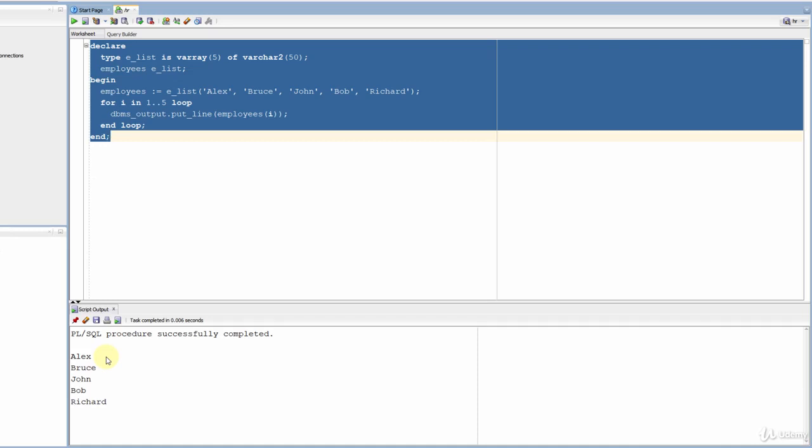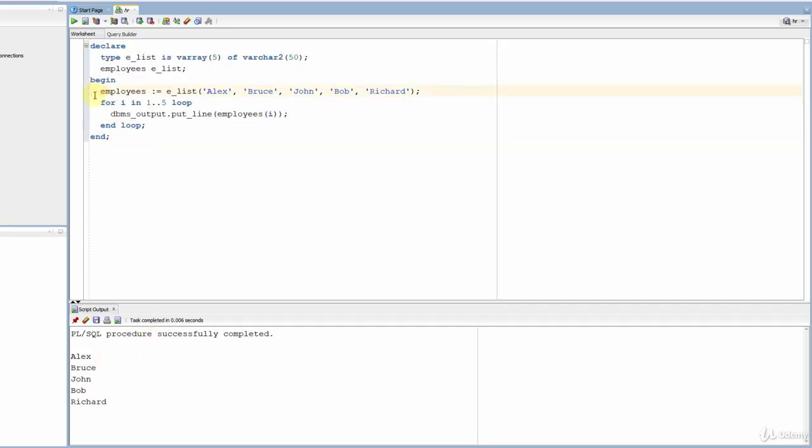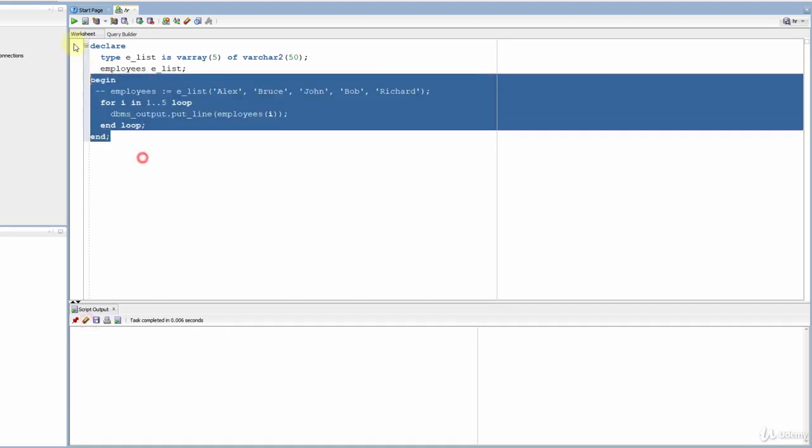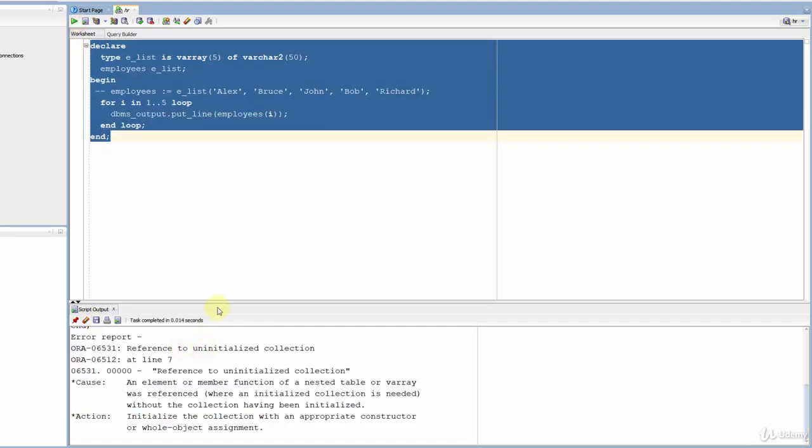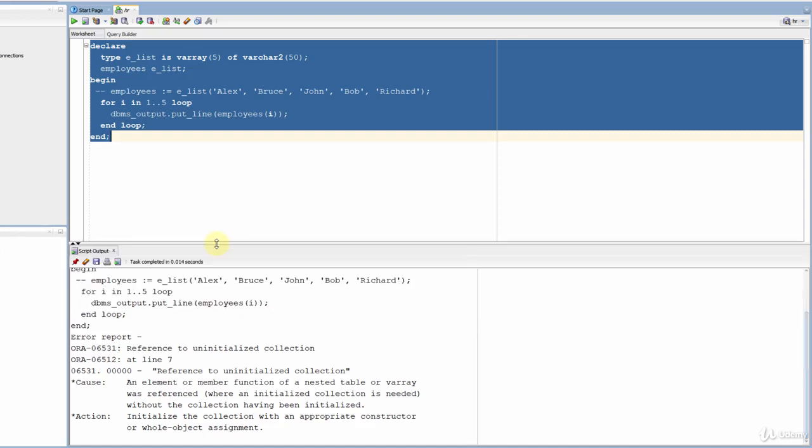First, we said that our index must be initialized. So let's comment out the initialization and run the code again. Clear up and run. As we can see, we had an error. It says that referenced to uninitialized collection. So the database server has thrown an exception. Great. Now let's uncomment that code and check something else.